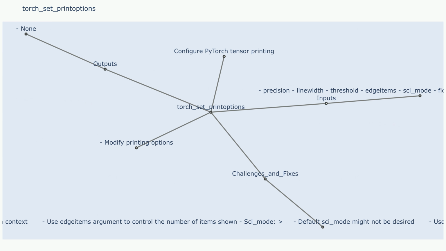Challenge 5: insufficient tensor information. Sample use case that resulted in challenge 5: understanding the structure of a large tensor can be challenging without proper information. Fixes to challenge 5: set the profile parameter to a higher value, short, full, or long, to display more information about the tensor in the summary.